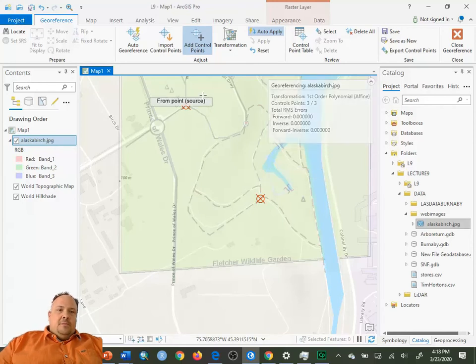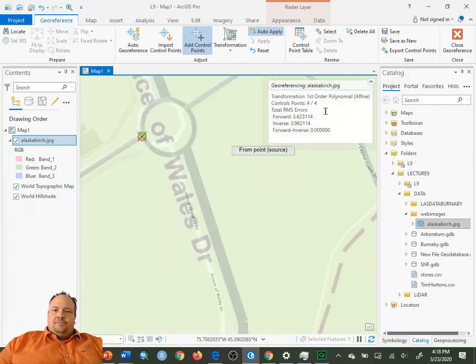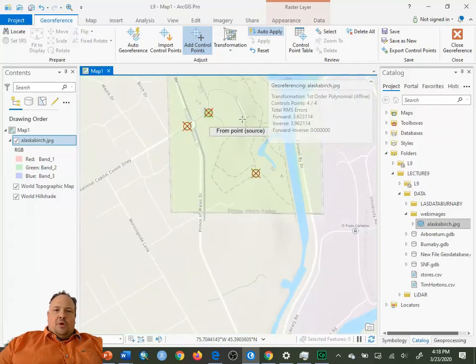But I have to find some appropriate locations. I think over here I can probably find one. I'll say that this right here should be right about there. And so now it gives me a forward 3.63, forward inverse of 3.96. So about a little more than between 3 and 4 meters error. So I need some more control points.